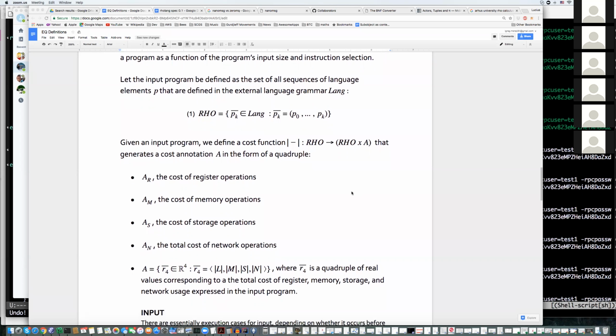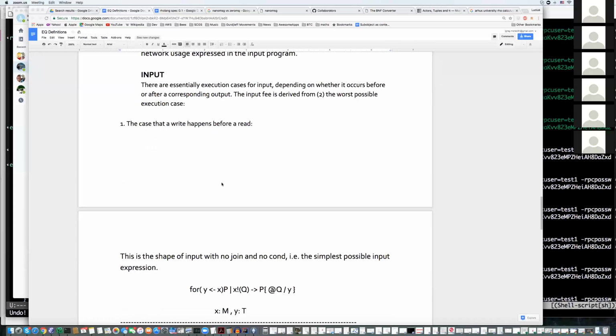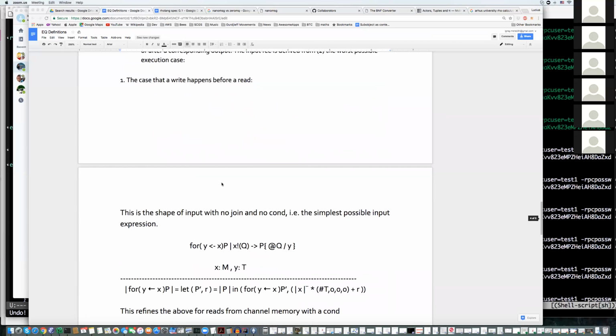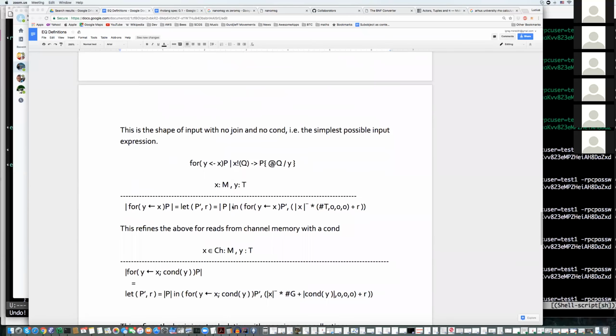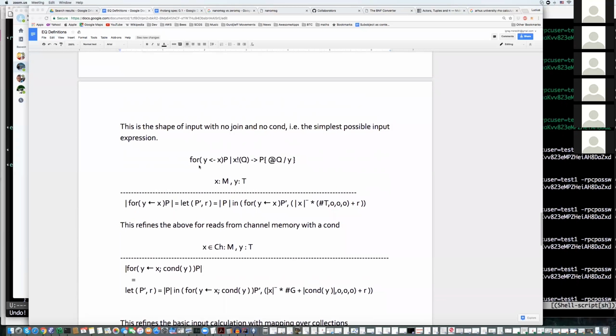And it's recursively specified. Now, the interesting thing about this function is that the cost is actually a vector. So we have a cost of memory, storage, and network, as well as compute cycles. So it's a 4-tuple. And the basic shape of the rules, which you'll see in this document, run like this.